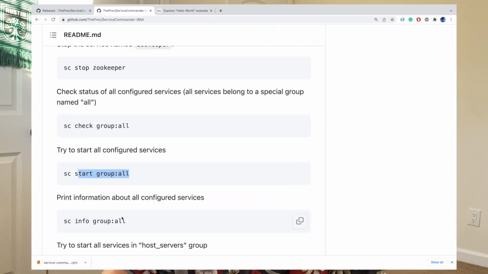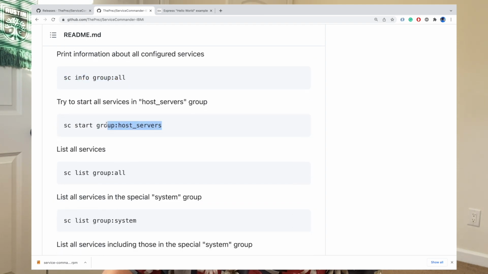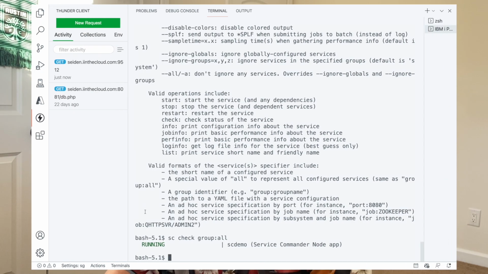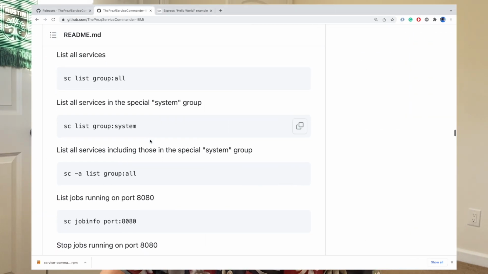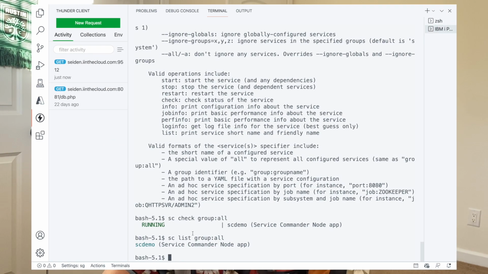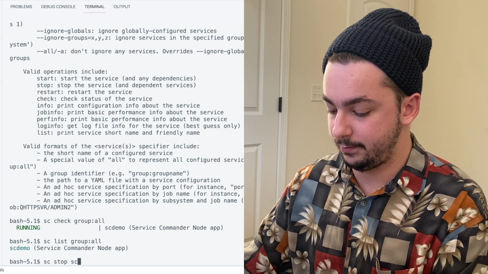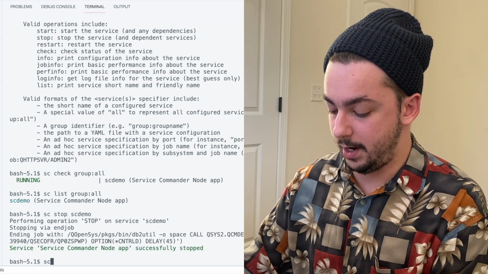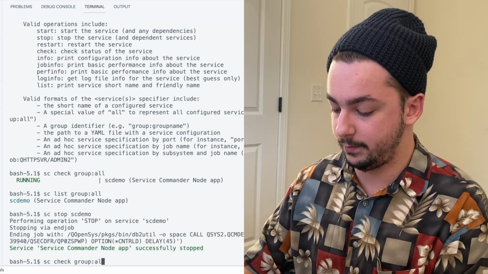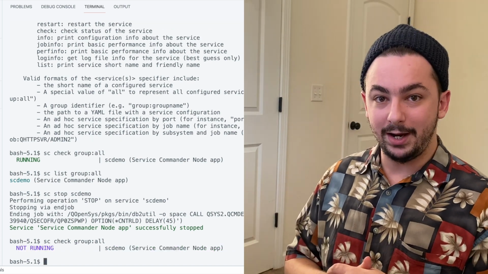SC start all, info all, that's pretty neat. And of course, if you have a group, you can do the group of them. So what if I do SC list group all? Nice, that's pretty cool. And of course, let's just do the stop, SC stop SC demo. And then do SC check group all. Not running. Pretty neat. I'm impressed.